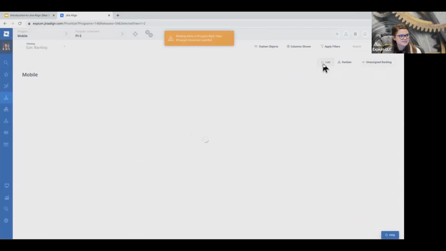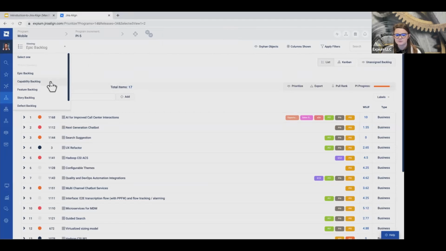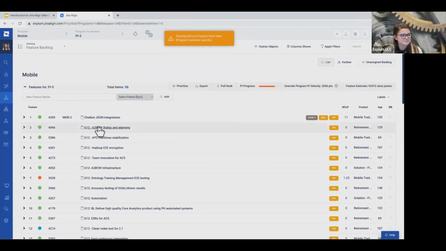Going back to the list view, I'm going to jump down one more time to the feature level. There is a capability backlog if you are using the solution layer. Most of our customers forego the capability layer, so we are going to jump down to the feature one here. But just know it exists, if that's something that you're utilizing.